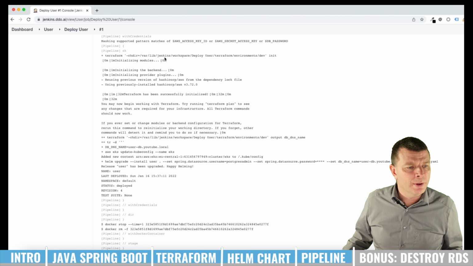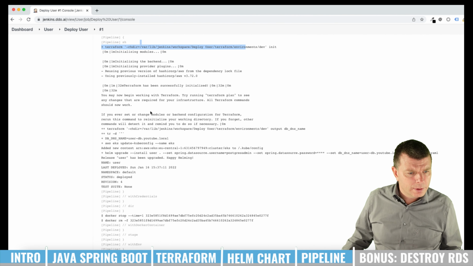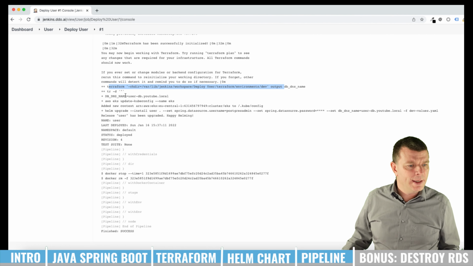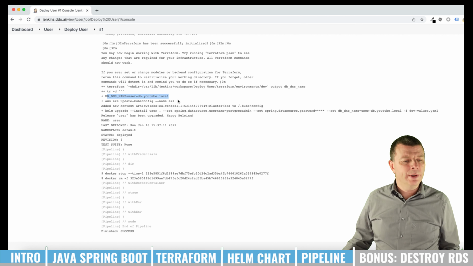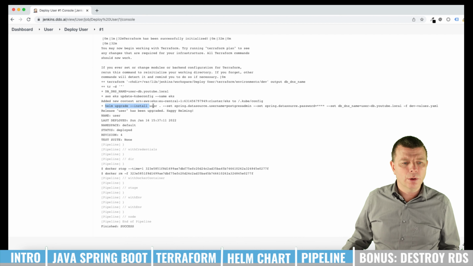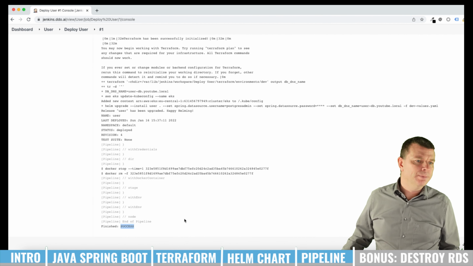Here I'm using my Terraform command to initialize. Afterwards I'm getting my Terraform output on the dbDNS name. So that we're having here the username that we earlier used for the creation of the database. Then I'm logging into EKS, and here we're having the Helm upgrade install, which was successful finally.